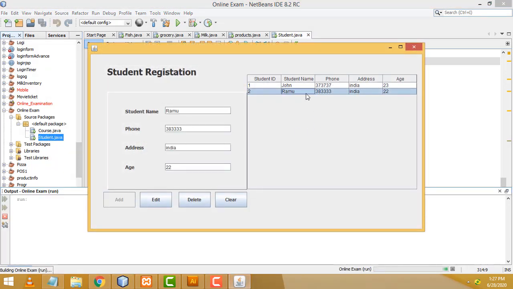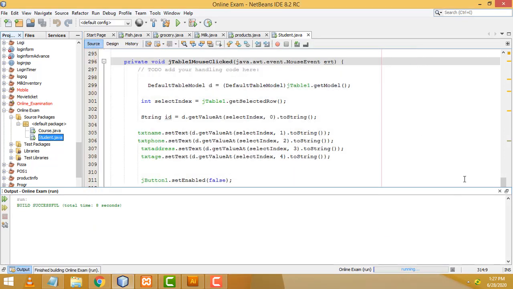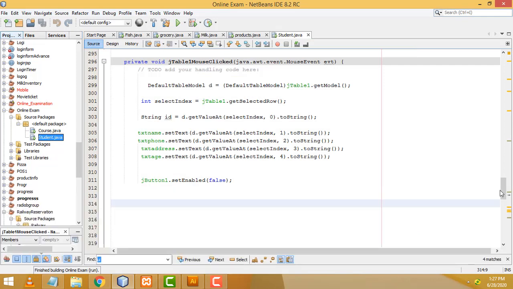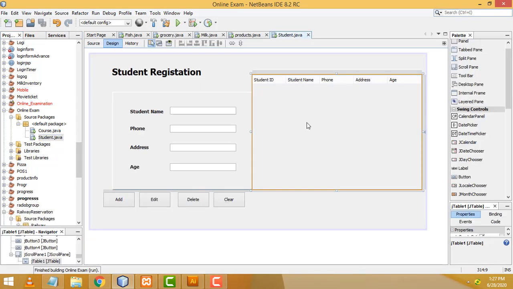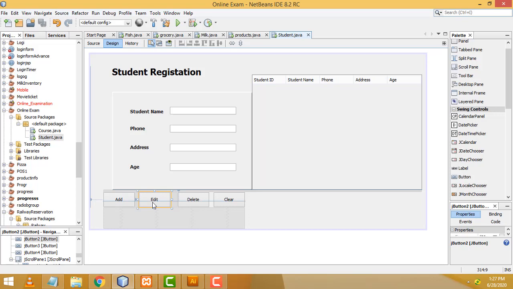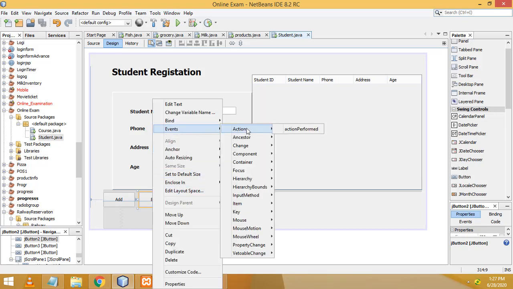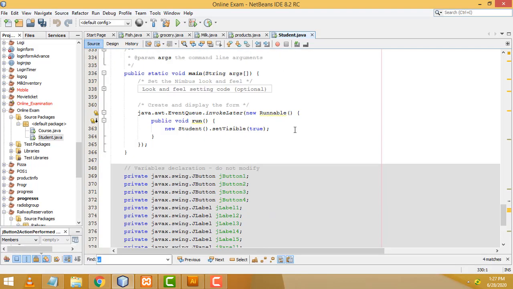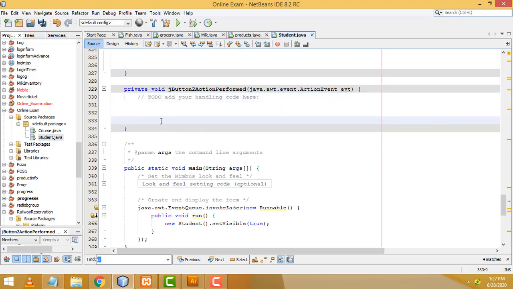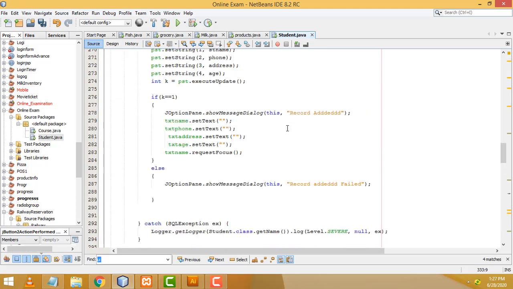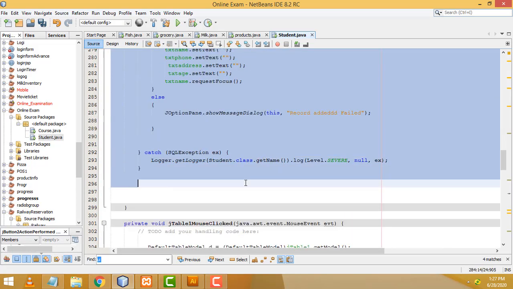If you click on this record, it is passing here. It's working perfectly. You will be able to edit or delete the record. Now first I am going to select the record before you edit or delete it. I selected it successfully. Now we will be able to write the code for edit record, in the action performed. So let's copy the complete record. This complete record we have to copy.